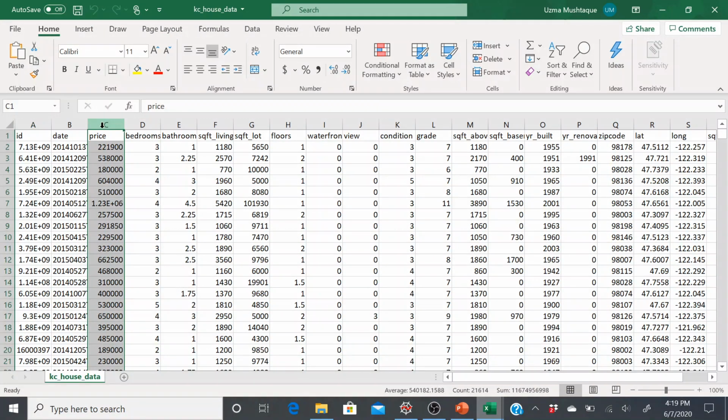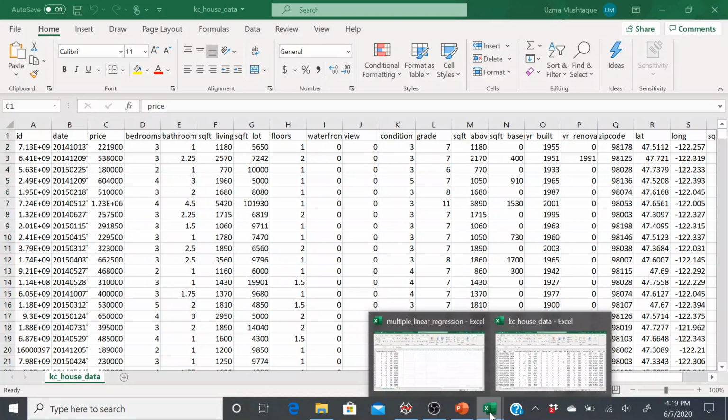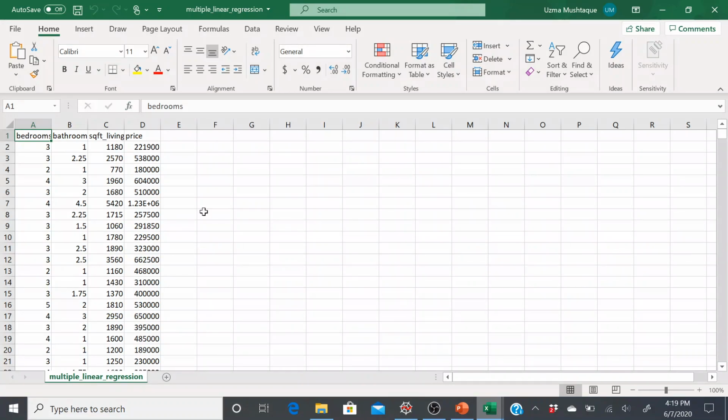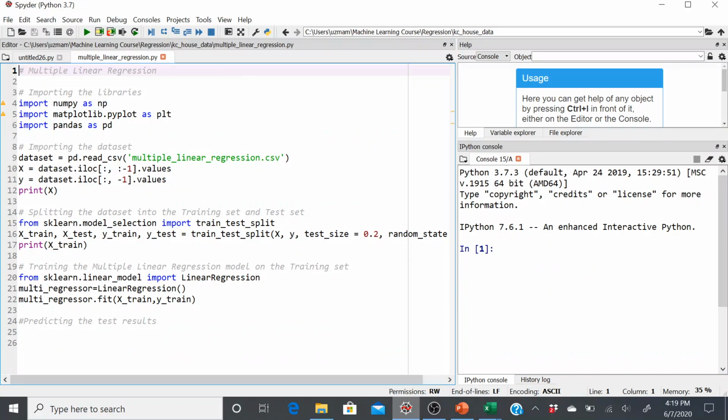What I have done is copy the price, because this is our dependent variable, and then some of these independent variables: bedroom, bathroom, and square feet living. I copied that into a new Excel file, which looks like this. I'm reading that in, and all the code has been copied from the previous videos, so all of this is the same.